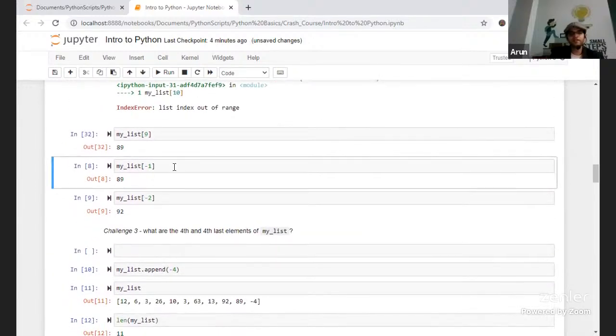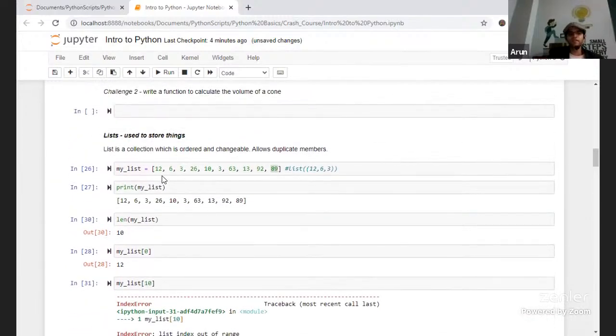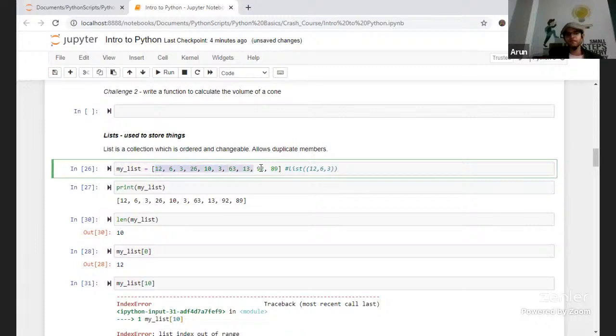Having said that, if I directly use my list of -1, I am telling the system to traverse from the back rather than the front. If I do not give any negative sign, the system will traverse from front to right. If I give it the negative sign, the system will traverse from back to front. So that is the one difference.